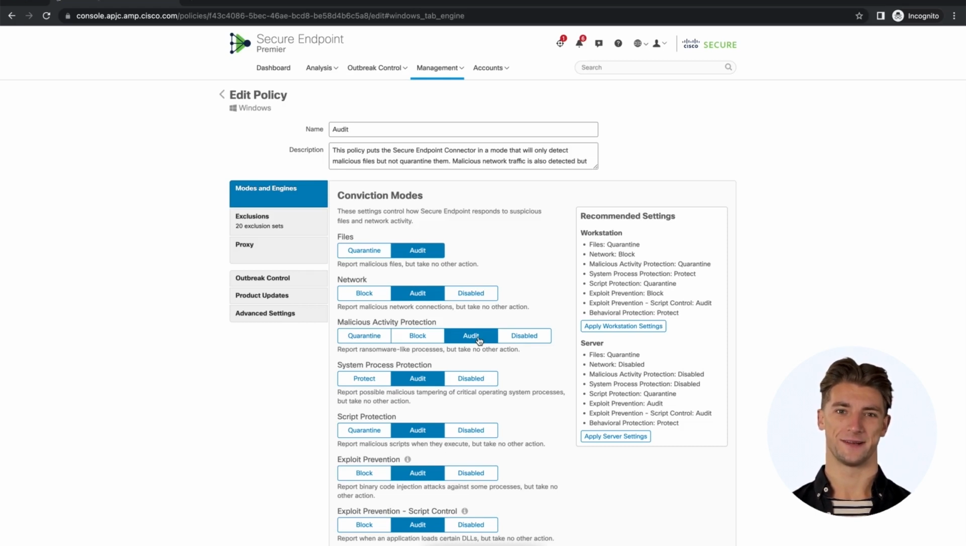Now that we've discussed the difference between audit and protect policy, how do we go about changing the policy of your endpoints from audit to protect? To do this, we can use the groups we've created and apply the protect policy from there. Let's see how you can use groups and apply policies more broadly. Click on Management and then the Groups option.